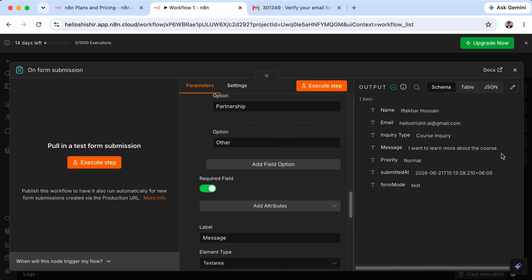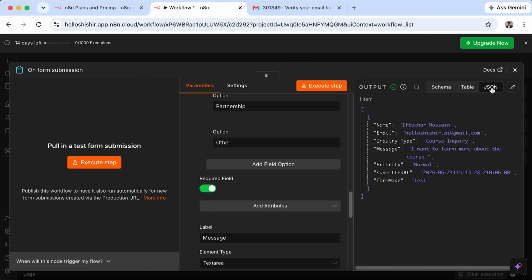So for name, we have the value we typed, and for message, the field name followed by the message we submitted. If we choose JSON, it's simply another way to represent the same data. It starts with a square bracket, and that square bracket means an array. Think of it as a container holding our submissions.